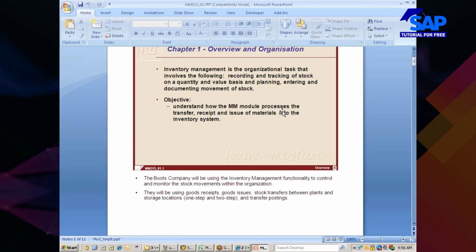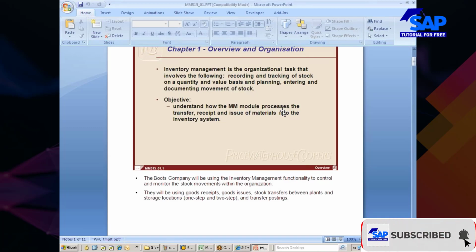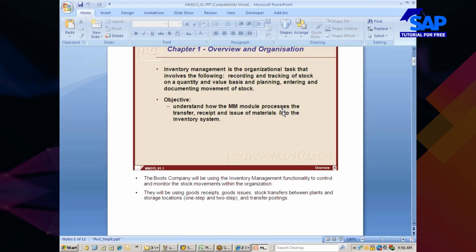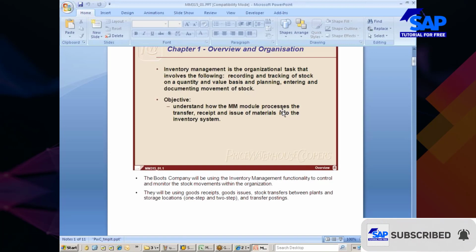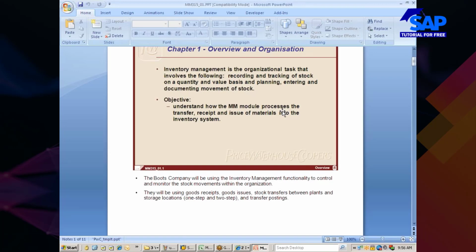The central task of inventory management is nothing but recording and tracking of the stock on a quantity and value basis. And also for planning purposes, you do these inventory activities. So the central task is recording and tracking of stock of material on quantity as well as on value basis, and you will also be tracking this material for planning purposes, right?